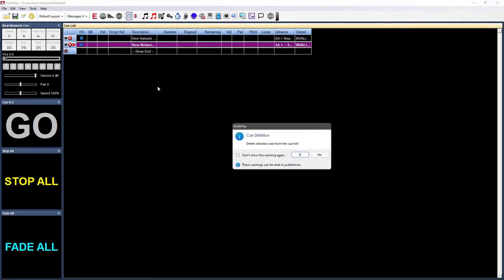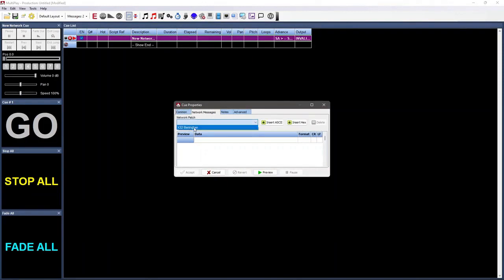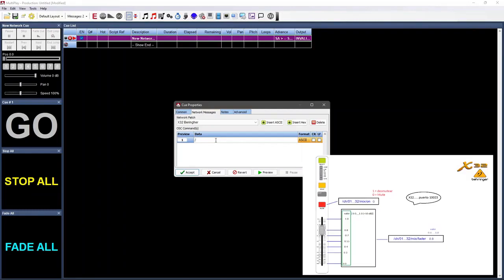We are going to delete this. Click twice and here we will introduce the OSC command. First of all, what we want to do is mute channel 7, so we introduce this command, channel 7 bar mix bar on, to mute the value. Then we insert a second command to place fader number 7 in the minus 10 decibels position.